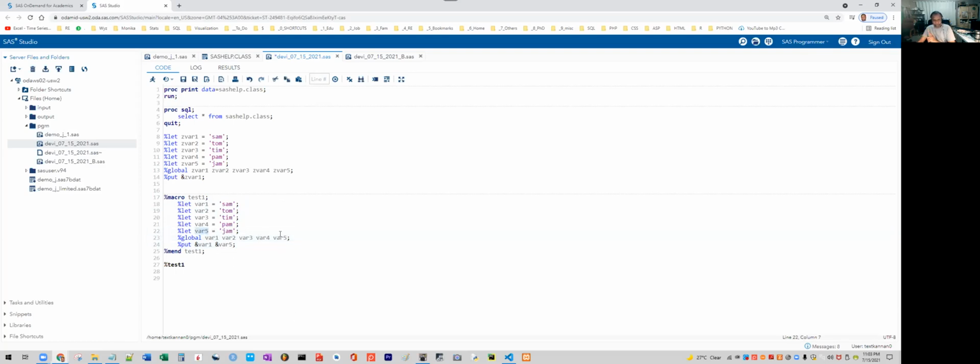Let me go one step beyond. Let's say you want to use var1 and var5, where var1 is Sam and var5 is Jam, and you want to say Sam Jam. The right way to do it would be to have a period right after var1, and then var5. Anytime you refer to a macro variable in your program, it is good practice to finish it with a period.